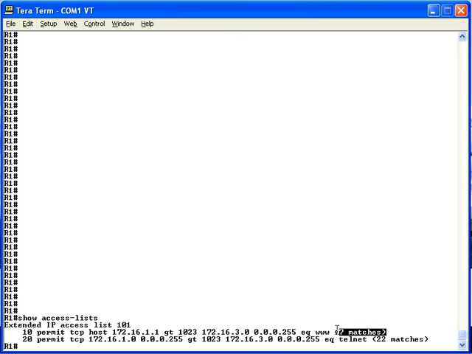Now if you look out toward the right end of the output, you see a set of parentheses with some numbers in it. This shows the number of matches on each access list statement. So in this case, we see the number of matches on the first ACL statement and the number of matches on the second ACL statement. They give you some idea of how much this particular access list is being used.